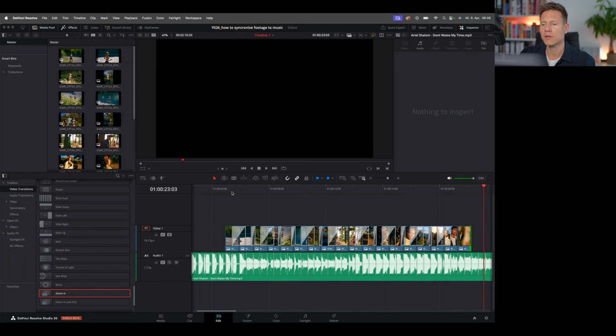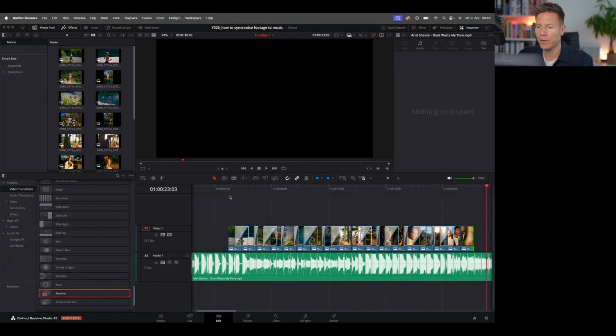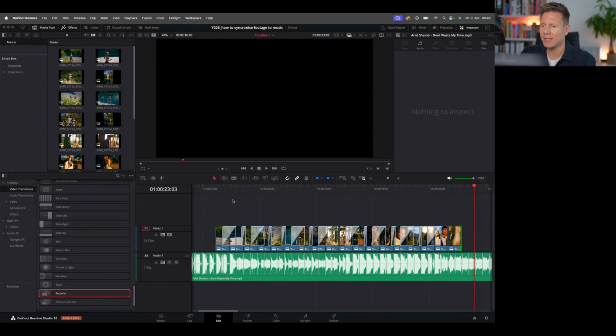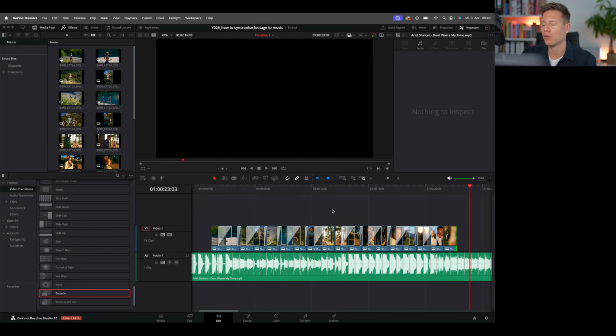Okay, cool. This looks already quite nice. The cuts are all on the beat, and it's still a bit static, so you could add some movements into your images, like more zoom ins, so that the image is constantly moving, and this gives an even better effect for short form content.